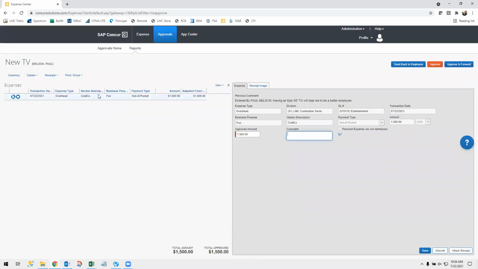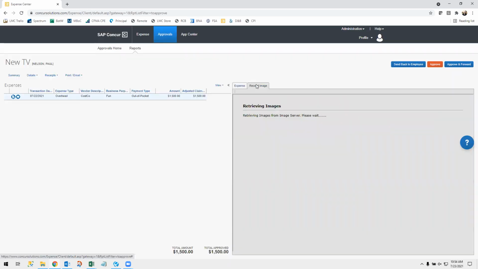I click into the item. It says, having an epic 85-inch TV will help me to be a better employee. He's trying to charge this to entertainment. Business purpose is fun. He got it from Costco. He's submitting for $1,500. Let's look at what image he has in here.